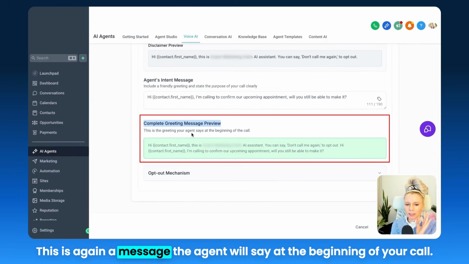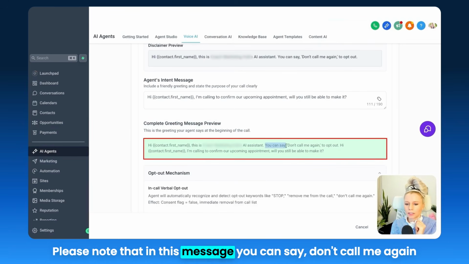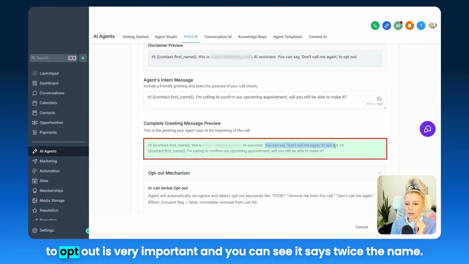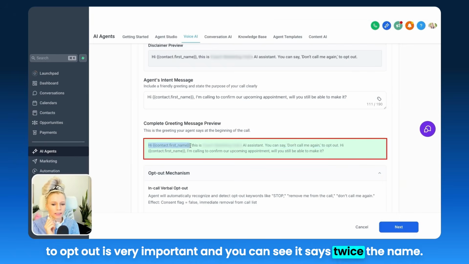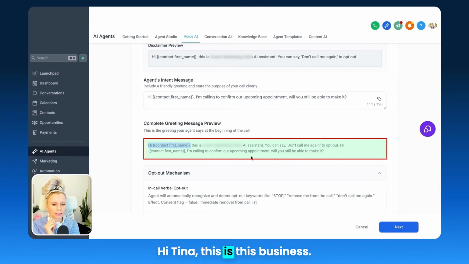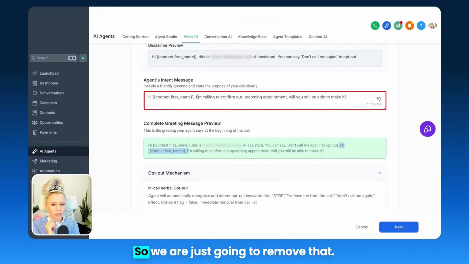This is again a message the agent will say at the beginning of your call. Please note that in this message, you can say, don't call me again to opt out, which is very important. And you can see it says the name twice. Hi, Tina, this is this business. You can say, don't call me again. And then again, hi, Tina. So we're just going to remove that hi, Tina up here.